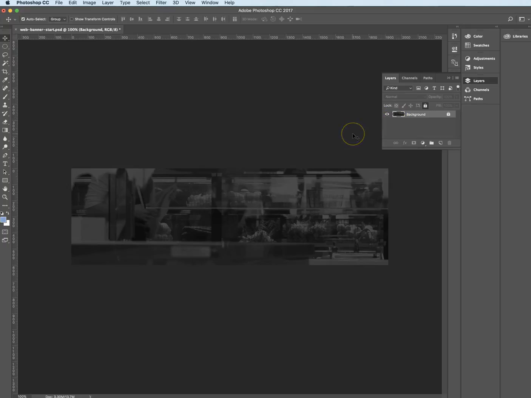Where do I get some images for this? First, let's look and see what dimensions I have in this banner so that I don't get an image that's too small and then I can't stretch it and it'll be too pixelated. So I'm going to look up at the rulers.